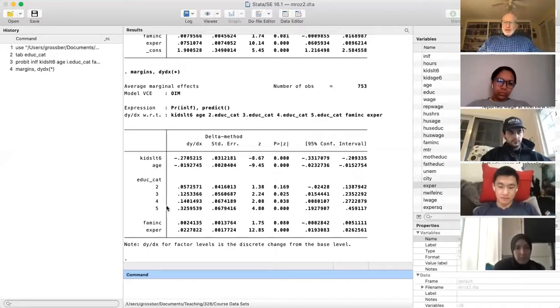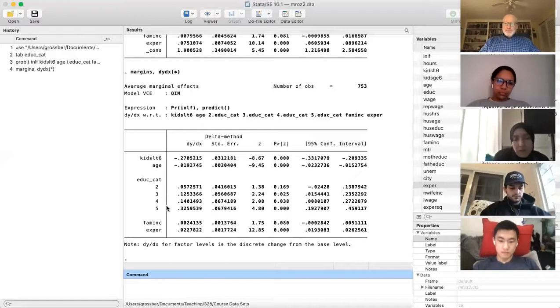Any questions about that? Professor, are we holding all the others, all the other independent variables constant? Yes, they're all held constant. These are all partial effects.